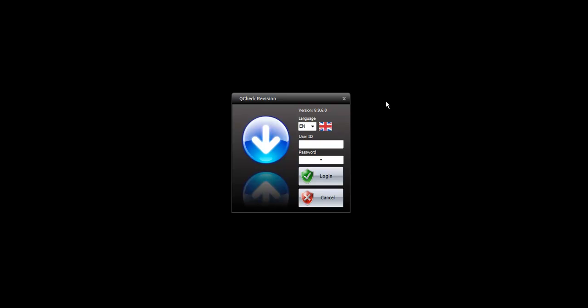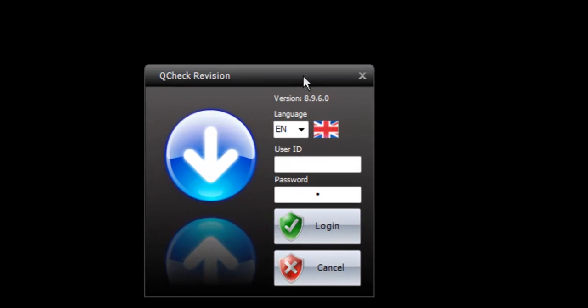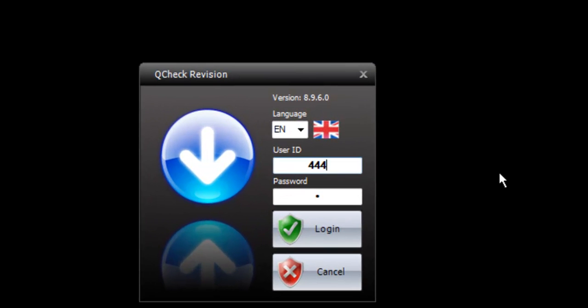I'm a technical director in SharePoint Software, and I'm going to show you the QCheck Revision. The QCheck Revision is the second main program of the QCheck system. It's used to review all entered data from QCheck or from electric test tables. I'm going to use my user account.